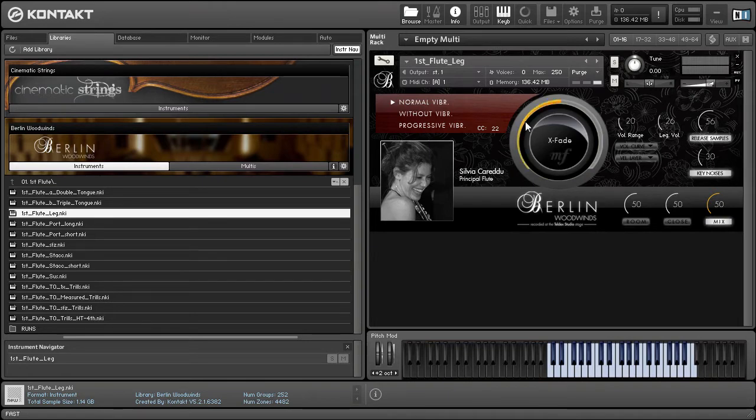All right, so here we have the first flute legato patch. Let me play it a little bit so you can hear what this sounds like. Now, I'm actually just going to pump the volume up just a hair here because some of these dynamics are a little bit harder to hear, and I want you to be able to hear all of this subtlety. So I'm just going to boost it up just a hair.